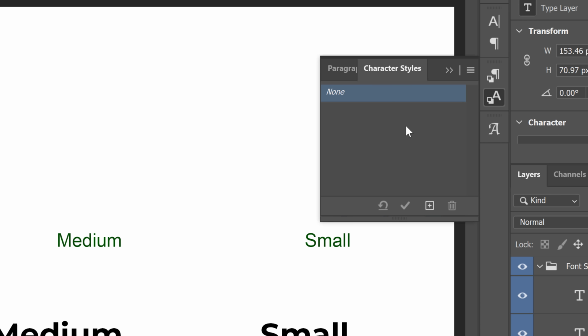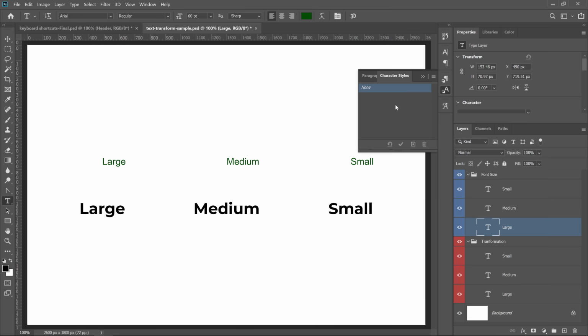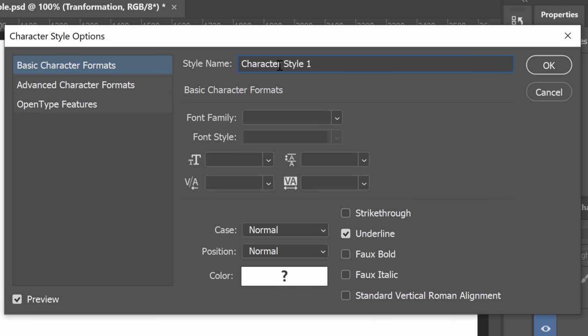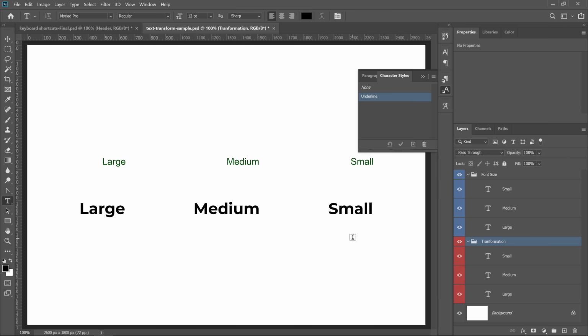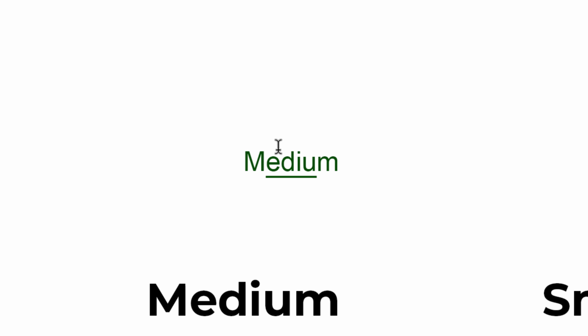For example, one of the reasons that you might need a character style is to add an underline. So let me just click on something that is not a text layer. I'll create this new character style. I'll double click on it and I'll call it underline. And then I'll click on this underline checkbox and press OK. So now I can come into one of these layers, for example, the medium layer, and highlight part of the text and then select underline. Notice that Photoshop will only add the underline to the area that I selected.